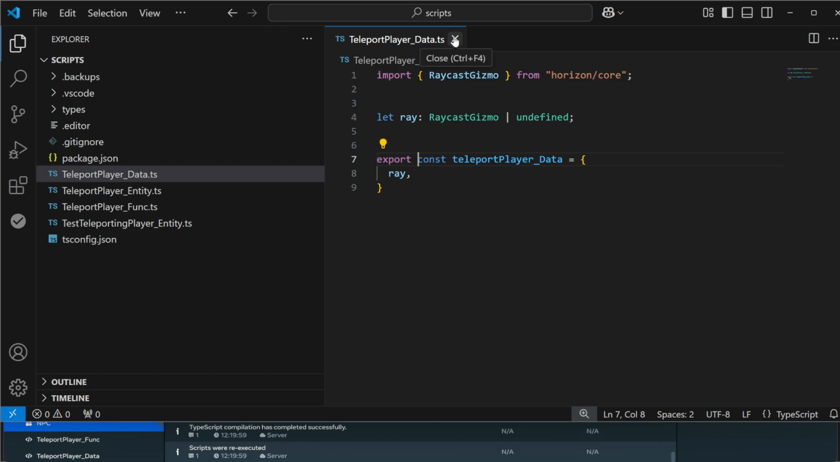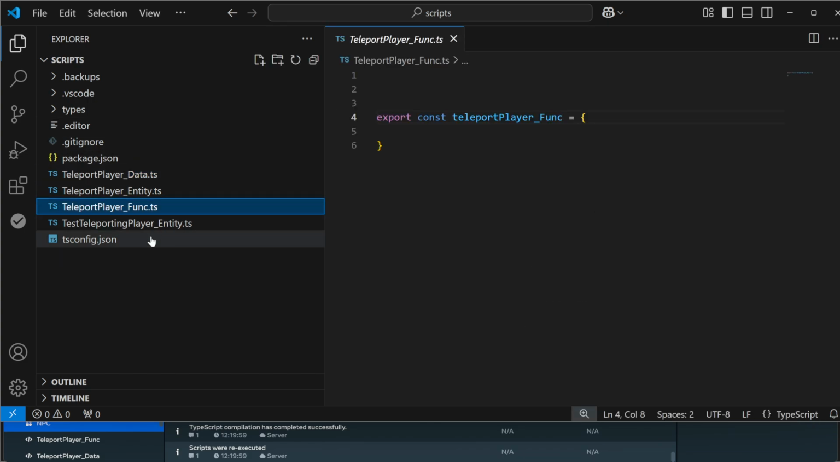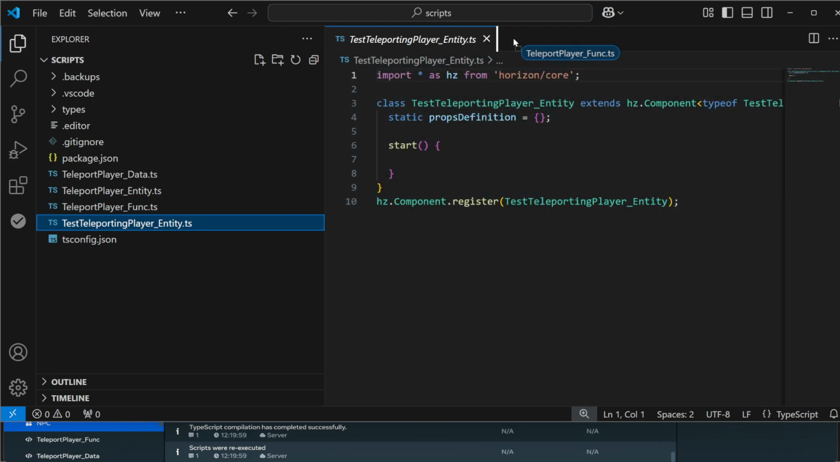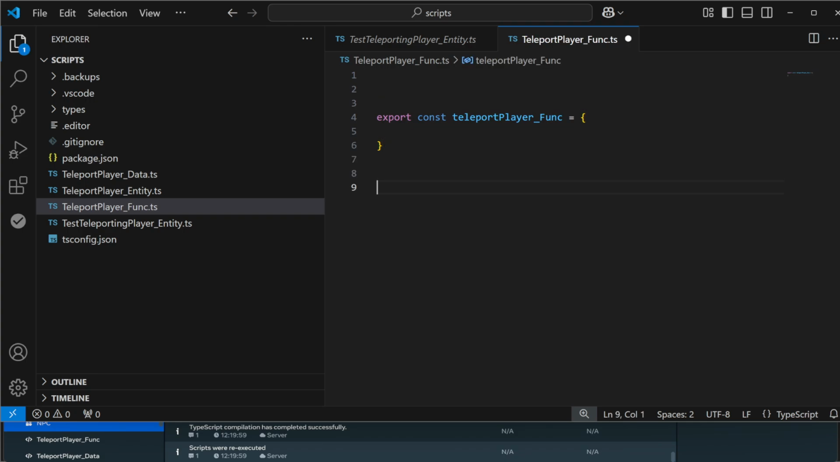And now we can go to our teleport function and our test teleport player entity. We're going to need both of those. And the first function we want to create isn't going to be functional yet, but we're going to get it ready to go, which is going to be called teleport player, and then we're going to call this random, I want to call it random location. Okay, and parentheses, curly braces. And now we have this function. It doesn't do anything yet, but we can now export it. There we go, random location.